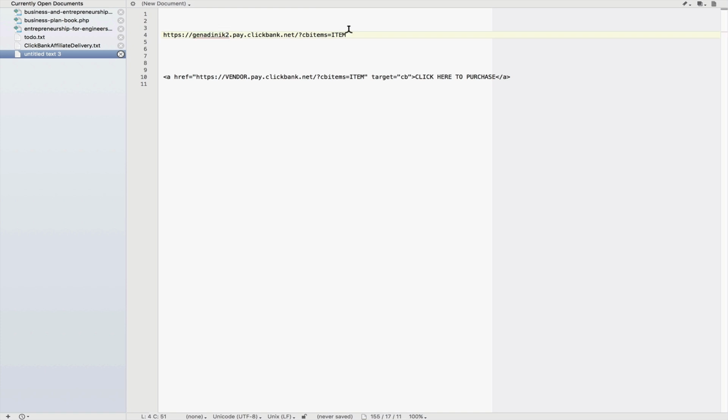And then the item that you have to replace is the item number that you create. So for me, it will be like 1 or something. So when you create your item, in the item creation form, there is an item number. And that's how ClickBank knows which product is being sold. So these are the only two things.